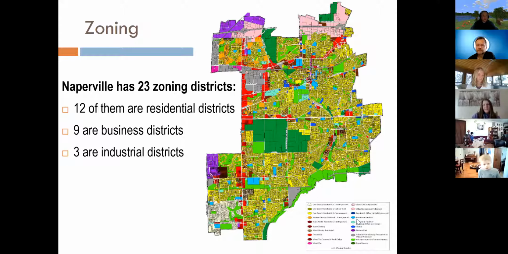Zoning is the fundamental building block that tells planners, elected and appointed officials, and property owners what they are able to do by right on their property. Anyone planning to do something that's not expressly permitted by their property zoning classification is required to go through a development review and public hearing process.